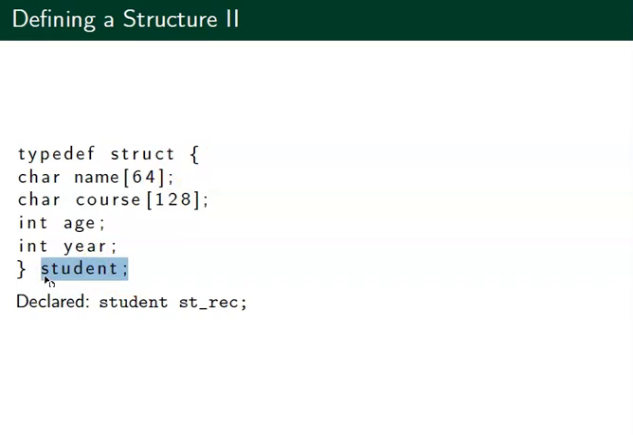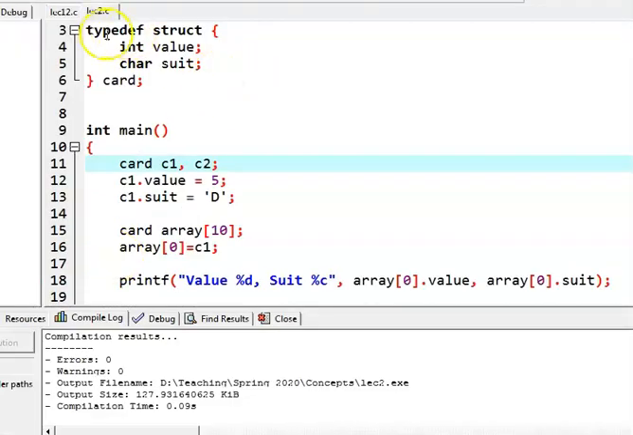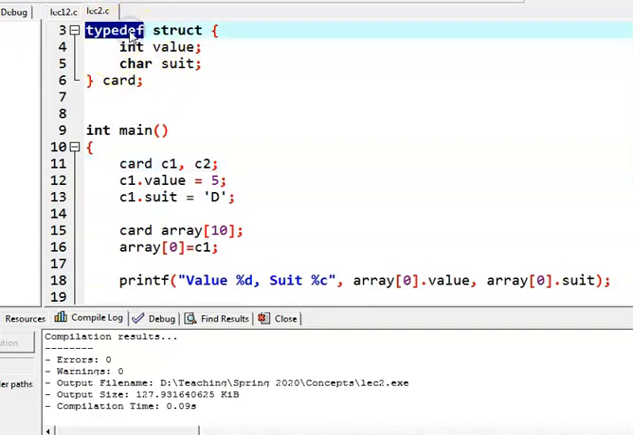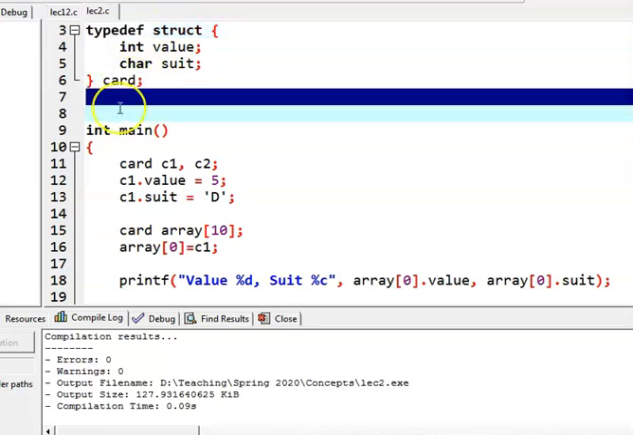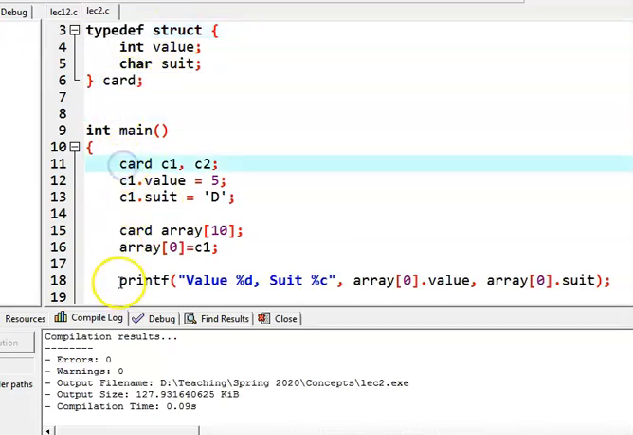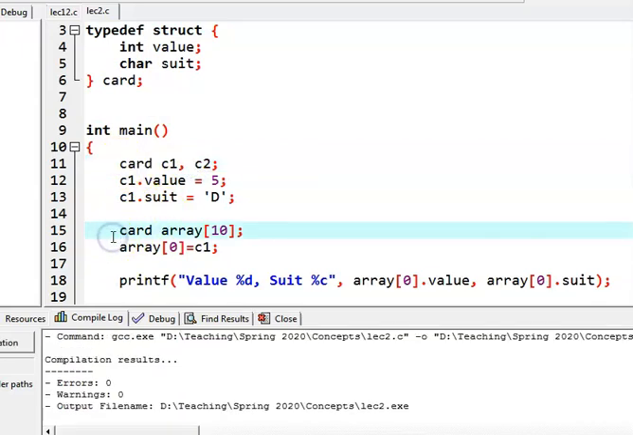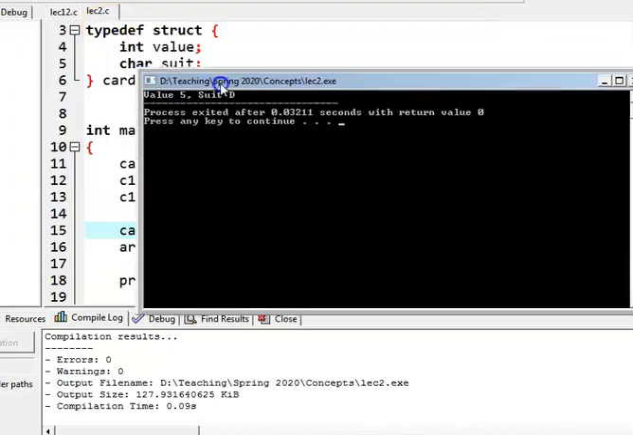The nice thing is now when you declare a new variable of this structure, you don't have to write the keyword struct. So if you go back to the same example, what I did here is I changed the definition of the card to use typedef. So typedef struct and then card at the end. Now as you can see here, I removed the keyword struct from this declaration and from the array declaration. If you compile and you run, it still works.